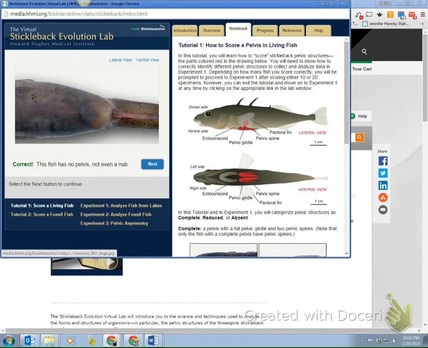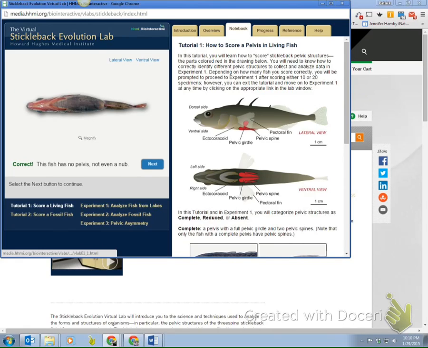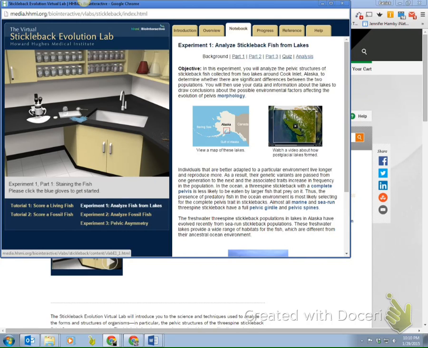Once you get done with the tutorial, you can go on. If you think you're good, you can click on Experiment 1, which says Analyze Fish for Lakes. Once you're here, again, there's more information over here on the side. It shows you that there's background information, part 1, part 2, part 3, and then the quiz. The quiz is the part that I wanted to see you get done, but you have to get parts 1, 2, and 3 done before you can do the quiz.